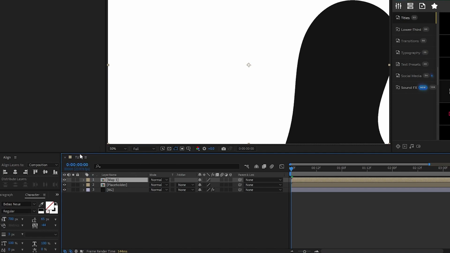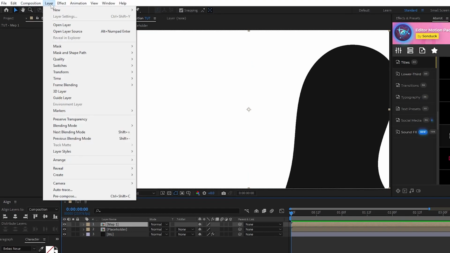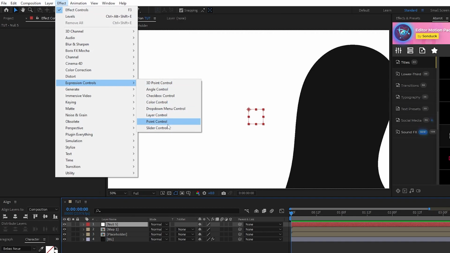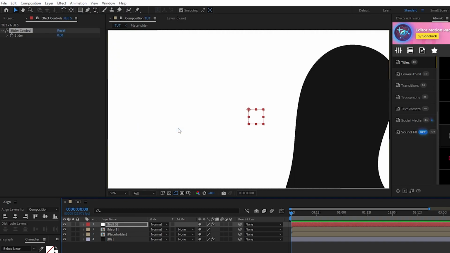Now back out to the main composition, go to Layer, New, Null Object, highlight it, then go to Effect, Expression Controls, Slider Control, and this is going to be how we control the random seed of all of the layers.